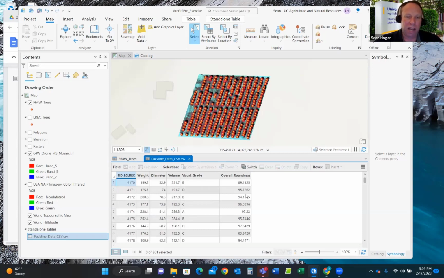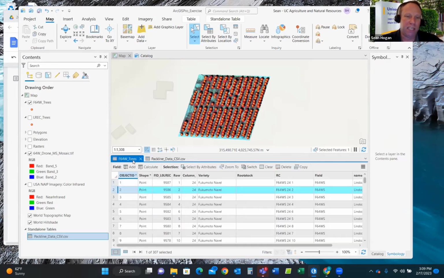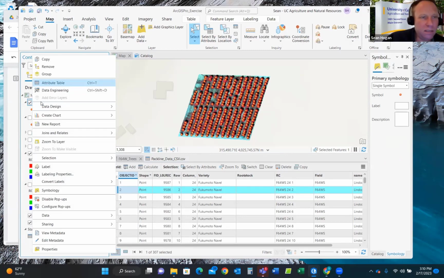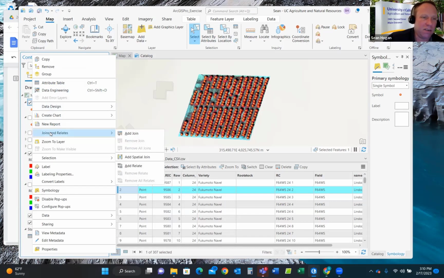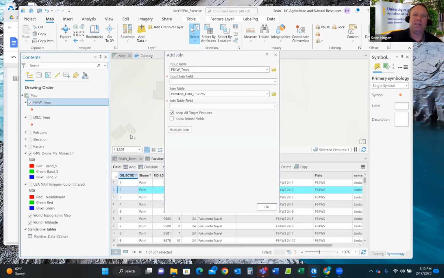But anyhow, you have this variety of metrics associated with each of those trees that we're going to then join to this. And how we do that join is we're going to go up to the 64 West trees, right click on it. It should be kind of close to the top of your contents pane. Right click on this F64 West. Going to go down to join and relates, a third of the way down your options, and click add join.